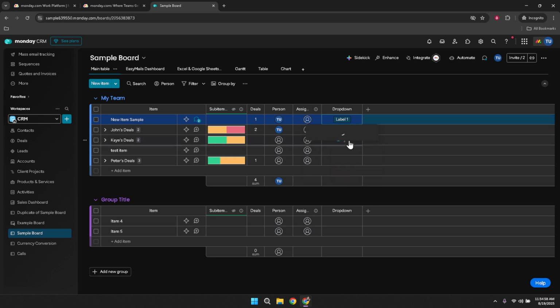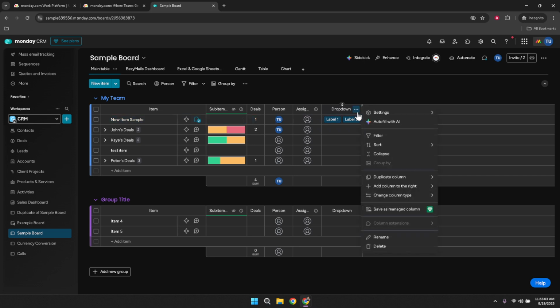Next, you'll notice three little dots at the top right corner of the drop-down column. Go ahead and click them. From the menu that appears, select Change Column Type. This option enables you to modify the drop-down you've just created into a status column, which is what makes managing your workflow in Monday.com so efficient. Finally, in the options that present themselves, click on Status.